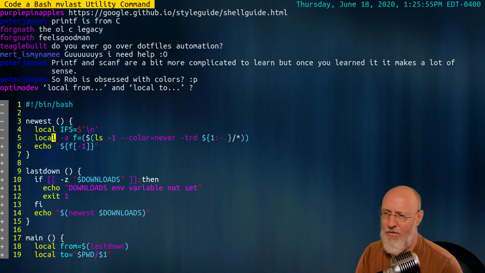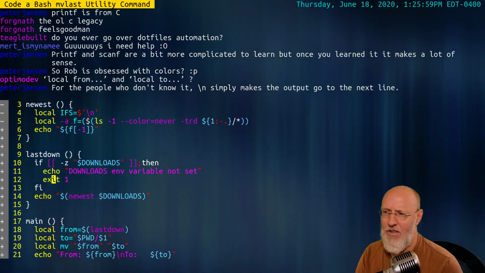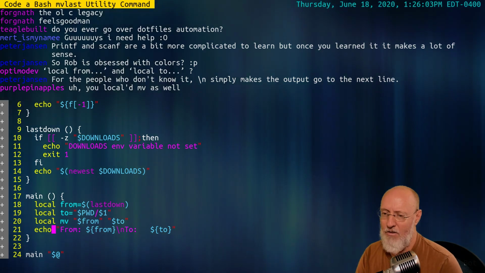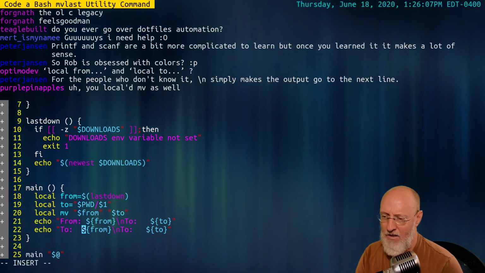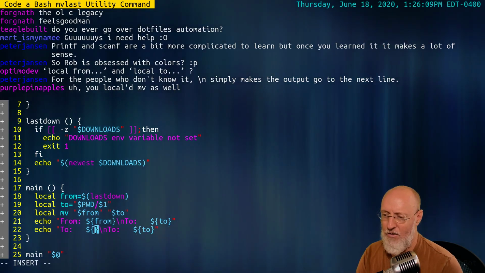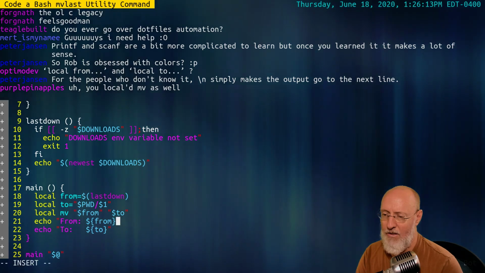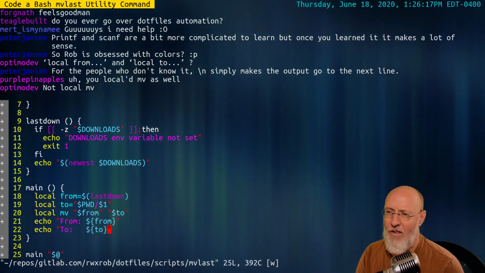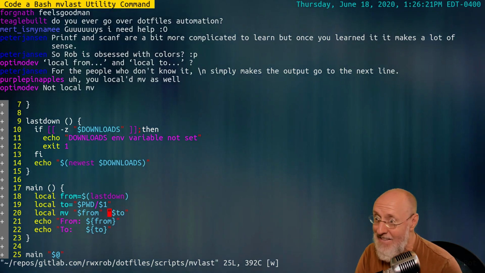So this declares F as an array. These are local, and that \n does the new line return. This is just saving me from doing two echoes. I could have just done this. It might be easier to read to just do it this way. You'll see this a lot in shell code. Unfortunately, there's a lot of shell code out there that does multiple echoes on different lines. Not local MV. Oh, whoopsie.